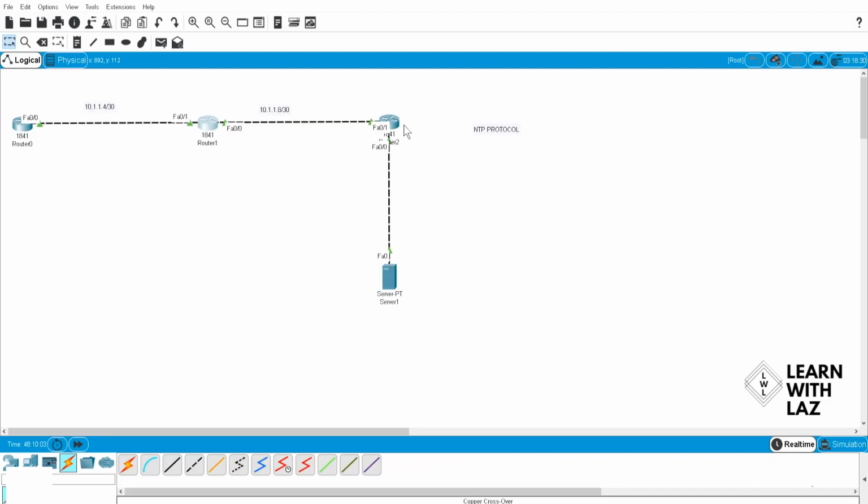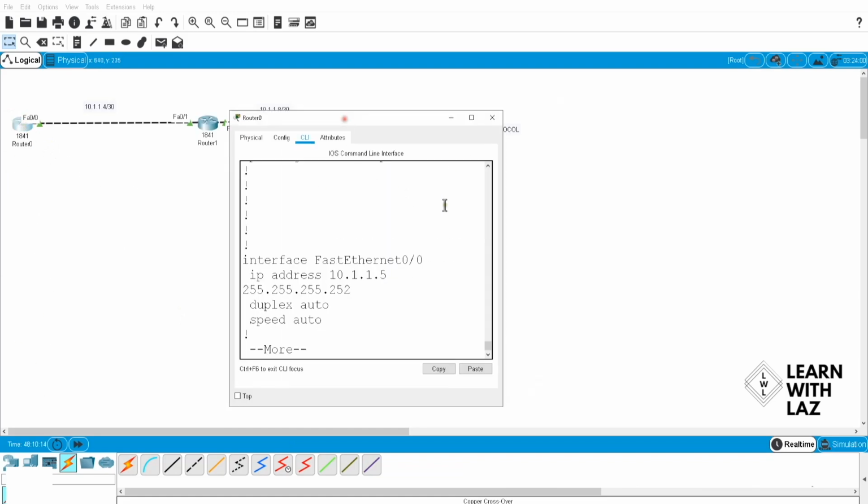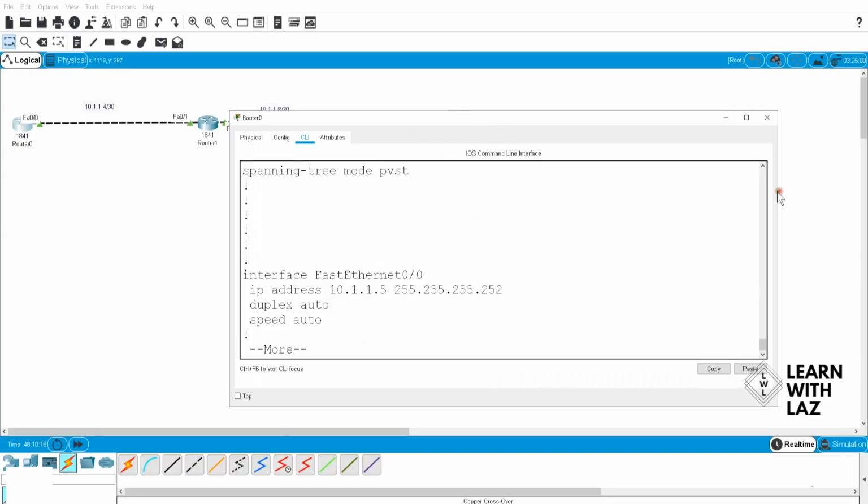Cool. But before we do all that, we've got to set the time and date, and I'm going to set them on all of them. We don't have an atomic clock, so GPS or radio clock or whatever it is, we don't have it, so we're going to have to configure it. So we're here on the very first router.